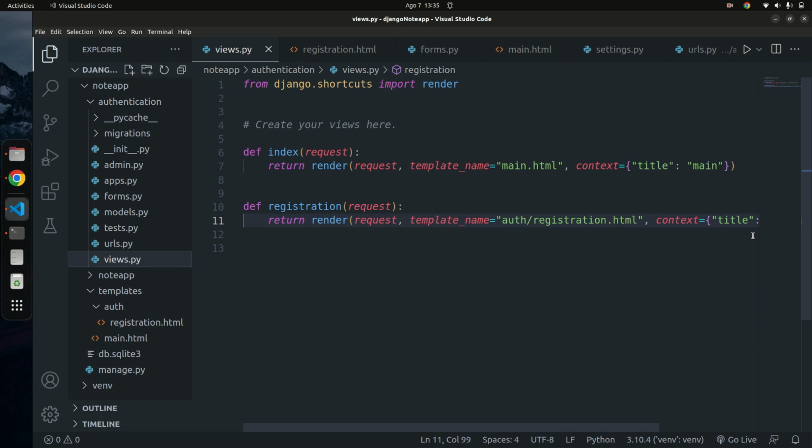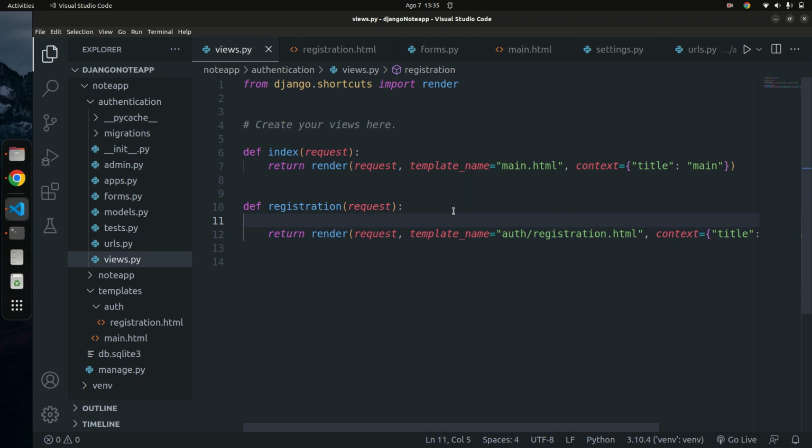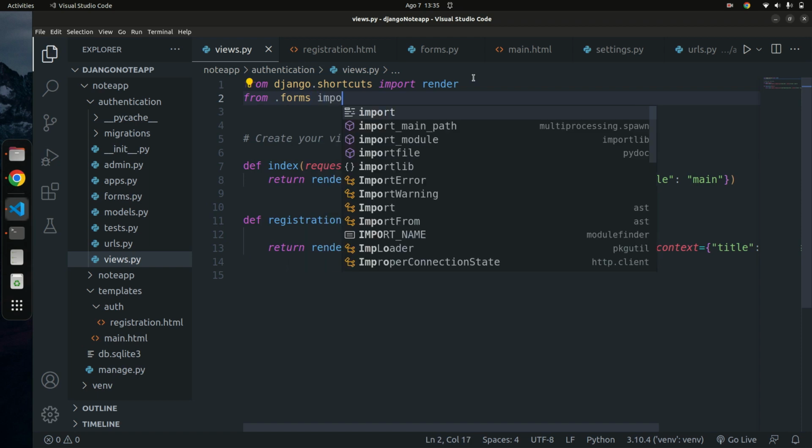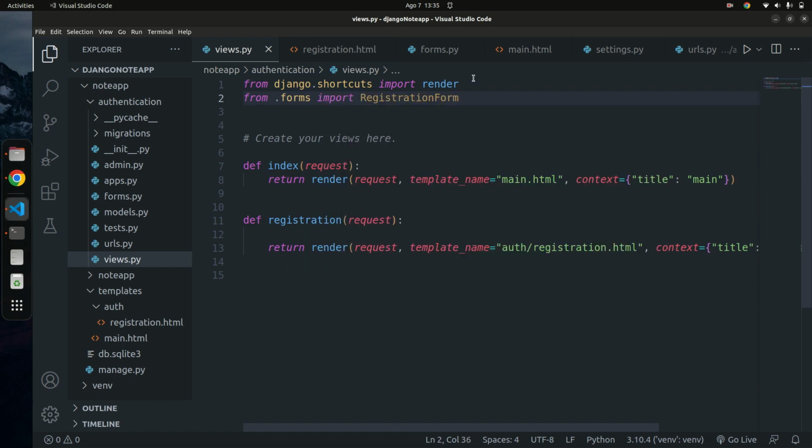I want to import a couple of things. So let me just import those things that I'm interested in. The thing that I'm interested in is the form. So I'm going to say from dot forms, I'm going to import registration form right there. That's basically what I need for now. If you need anything, we'll import it as we go along.